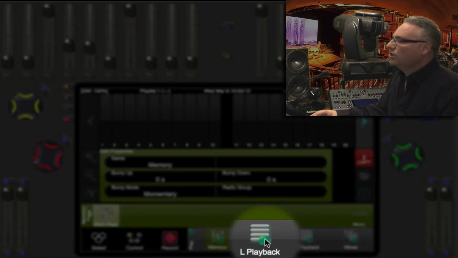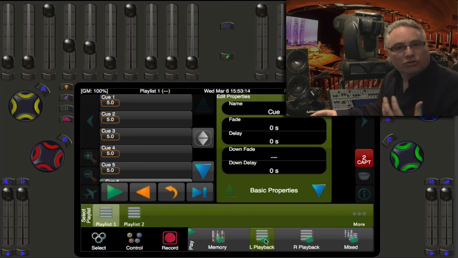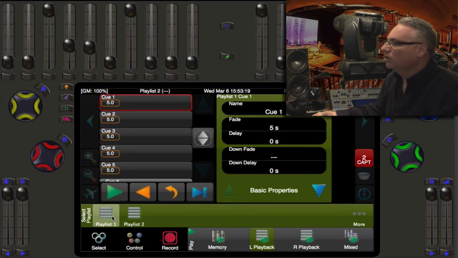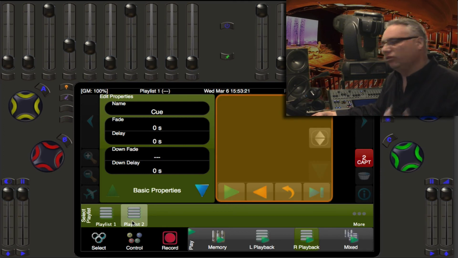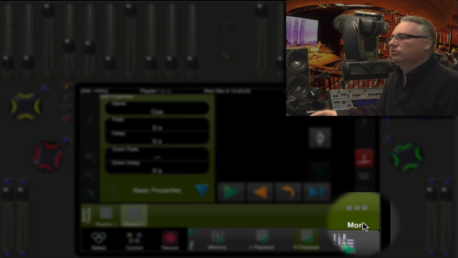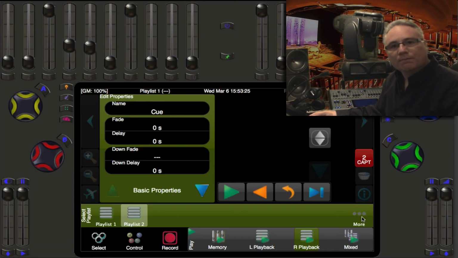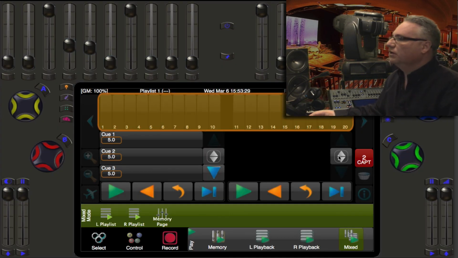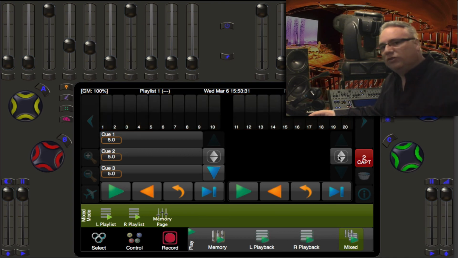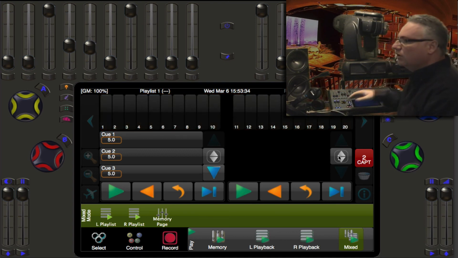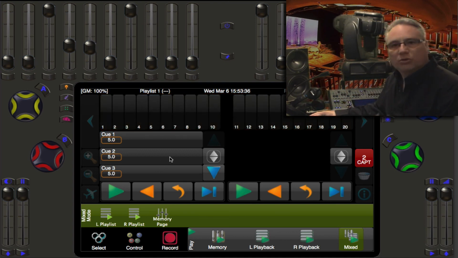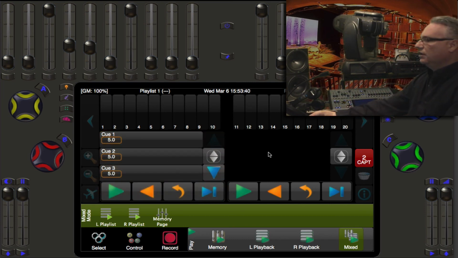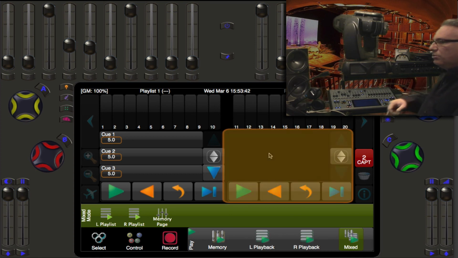There is also the view that shows you the left playback, which has different playlists, or the right playback, which could load up more playlists. That's where we would hit this more button. Or there's a mix mode, which shows you across the top here 20 of the handles on sliders. It shows you what's happening on the left go button, and also, there's nothing in it right now, but on the right go button.